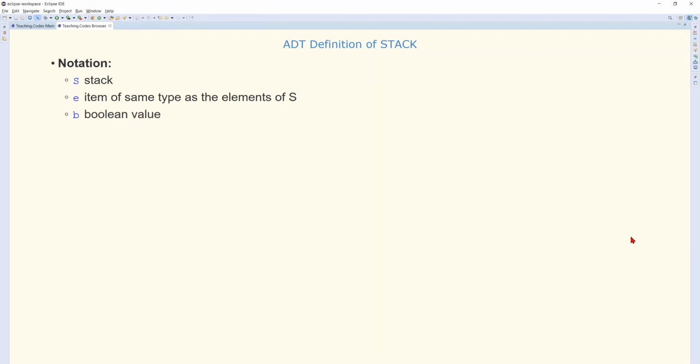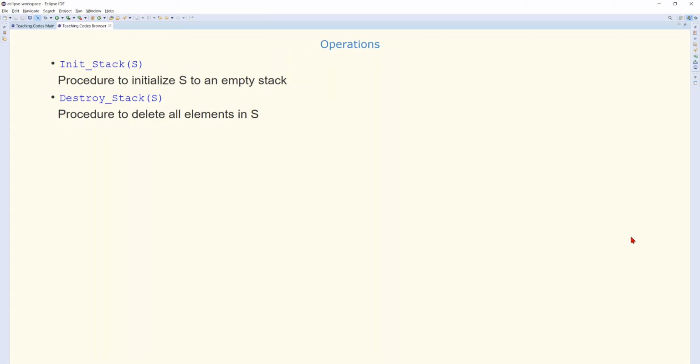So for the abstract data type definition of the stack, we're going to denote the stack by S. The item to be pushed onto the stack or popped from the stack will be denoted by E, standing for element or item. And B will be a Boolean value. So the methods will be defined, starting with initializing some stack S.